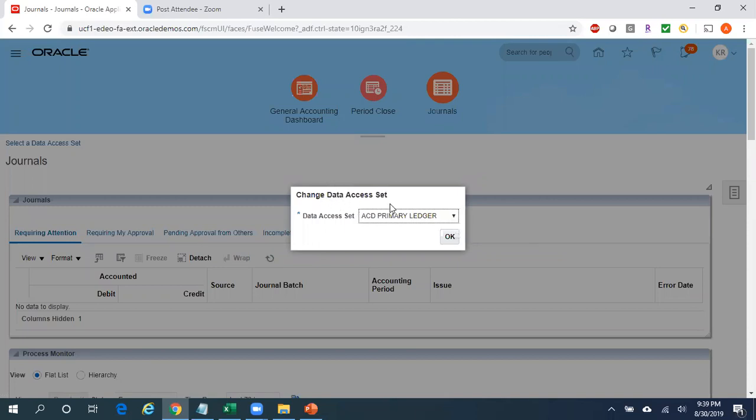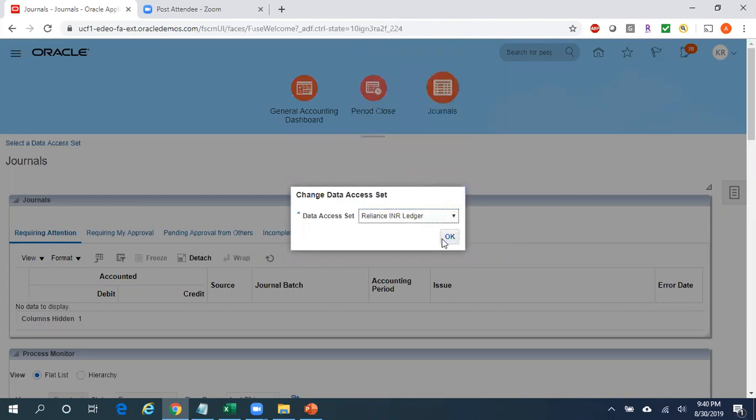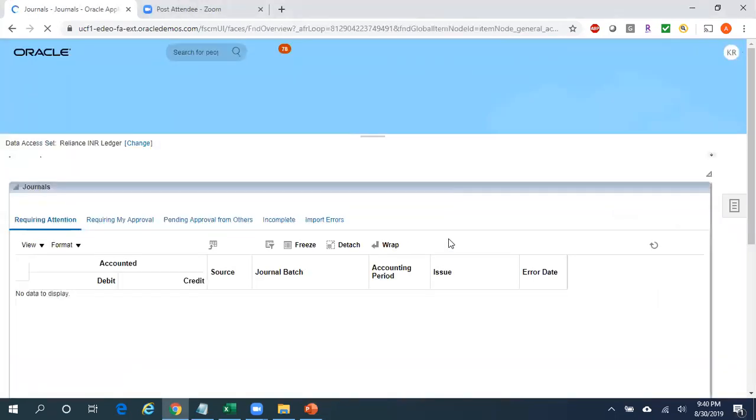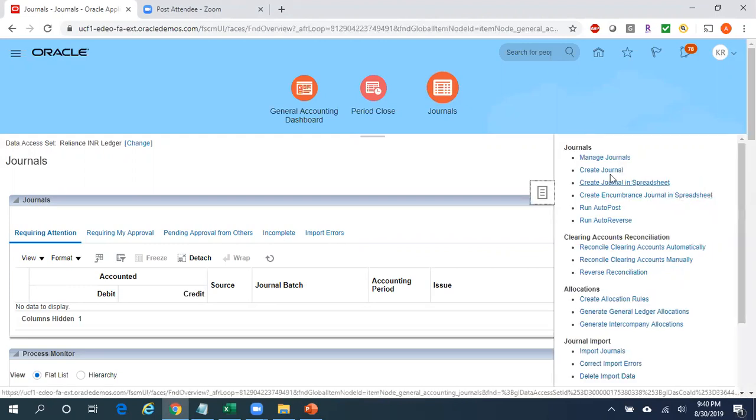So, says change the data access. I have access to multiple data access sets or multiple primary ledgers, so let me select my ledger. Reliance INR ledger is my ledger. Okay, now I am under Reliance INR ledger. I need to click on this journal. Let me navigate to this create journal.